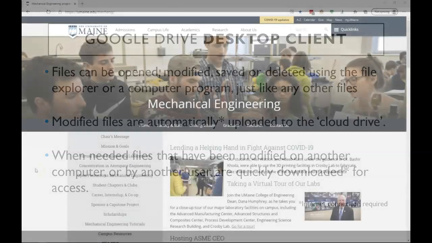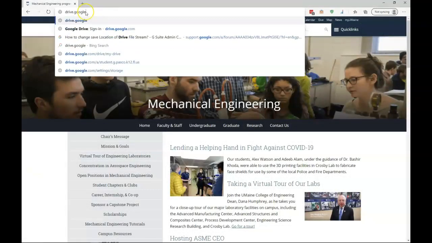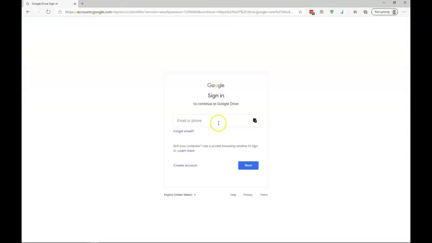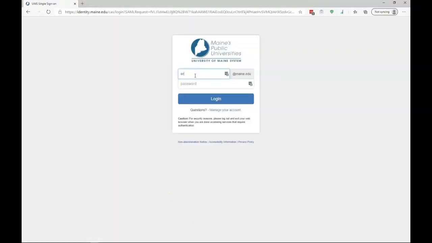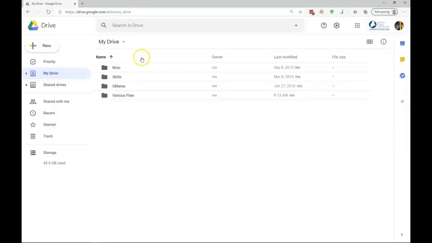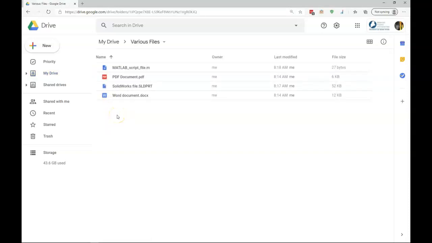We're now in a web browser. Let's go to Google Drive, drive.google.com. We'll need to log in. And we'll choose our G Suite account if applicable. And you'll probably need to re-enter your username and password. As you can see here, I have a few folders. You might not have any folders, or you may have many more folders and/or files. Let's open up one of these folders, which is just various documents.